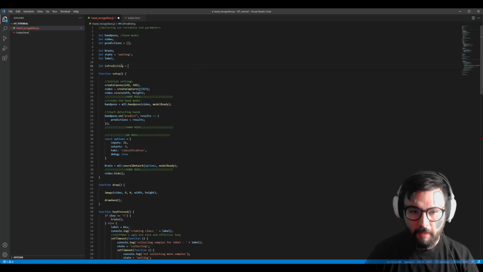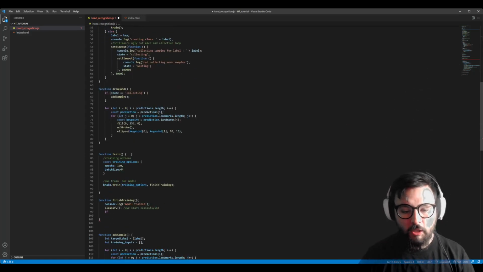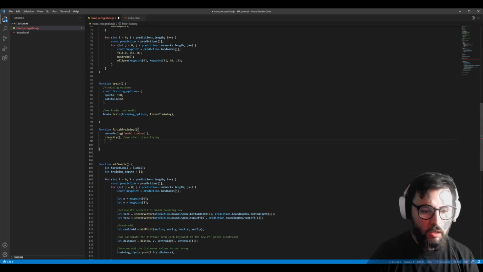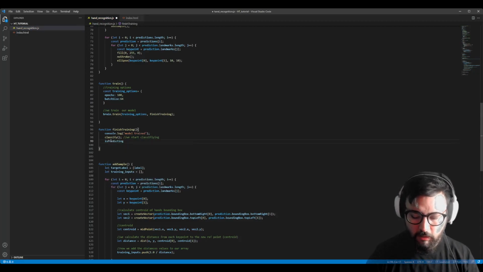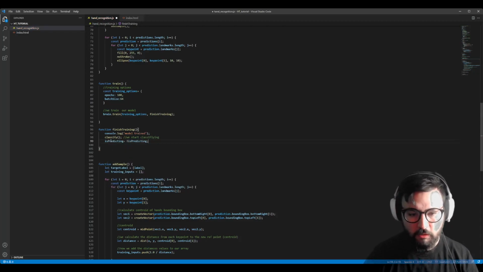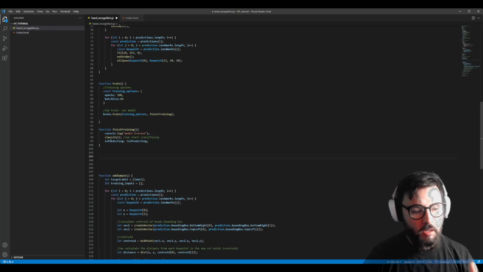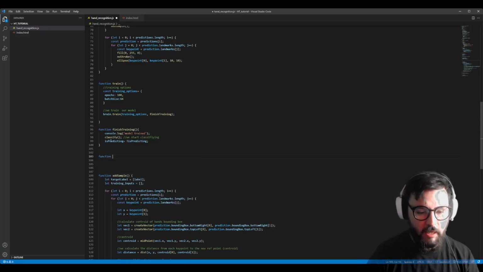So I will actually add here another parameter that will be called isPredicting, and we will start it as false. So basically it's not predicting. So when we finish our training, we will say isPredicting equal to not isPredicting. This will change it to true, and this will set a condition for the classification. But let's first write the classification function.